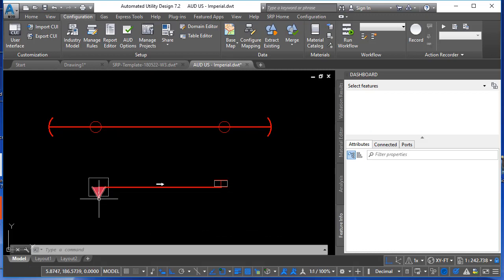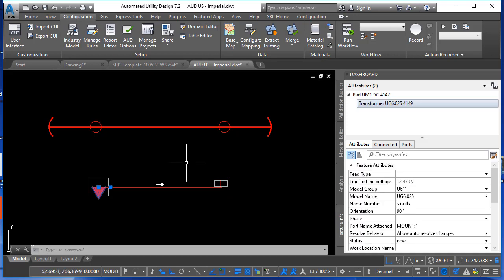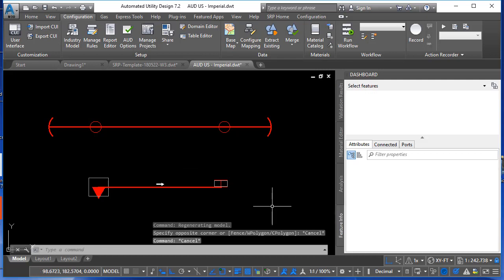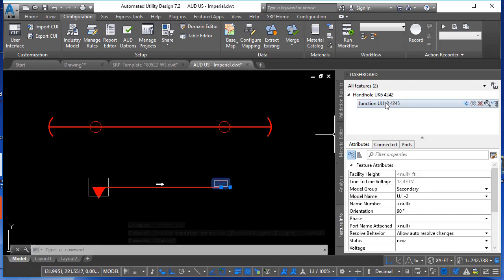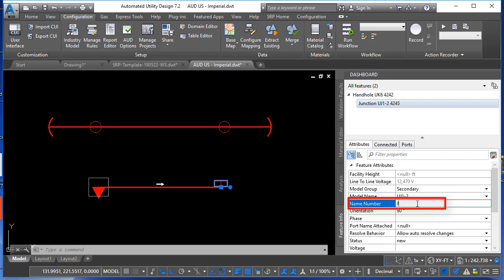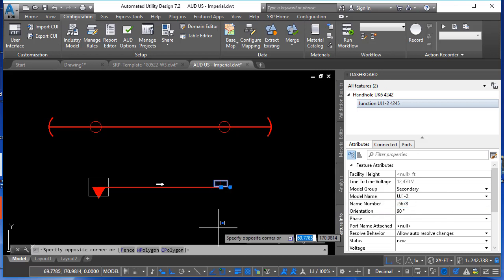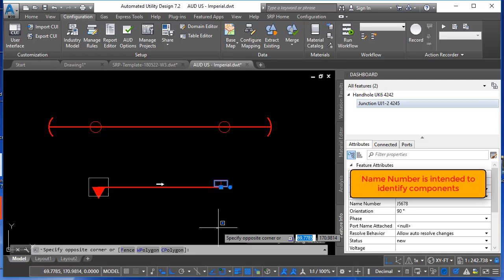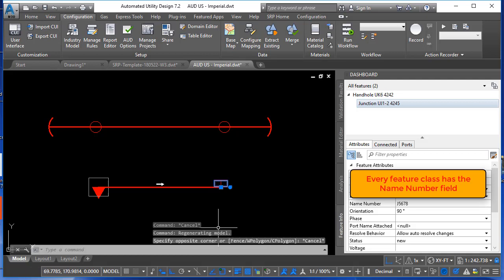Here's a more advanced function you might consider. First, I'm going to select my transformer, and I'm going to set the name number field to T1234. And I'll select my handhold with junction and set the name number field for the junction to J5678. Remember, the name number field is the generic field in AUD that's commonly used for identifying components. What's nice about this field is that every feature class has it, so you can rely on it being available.